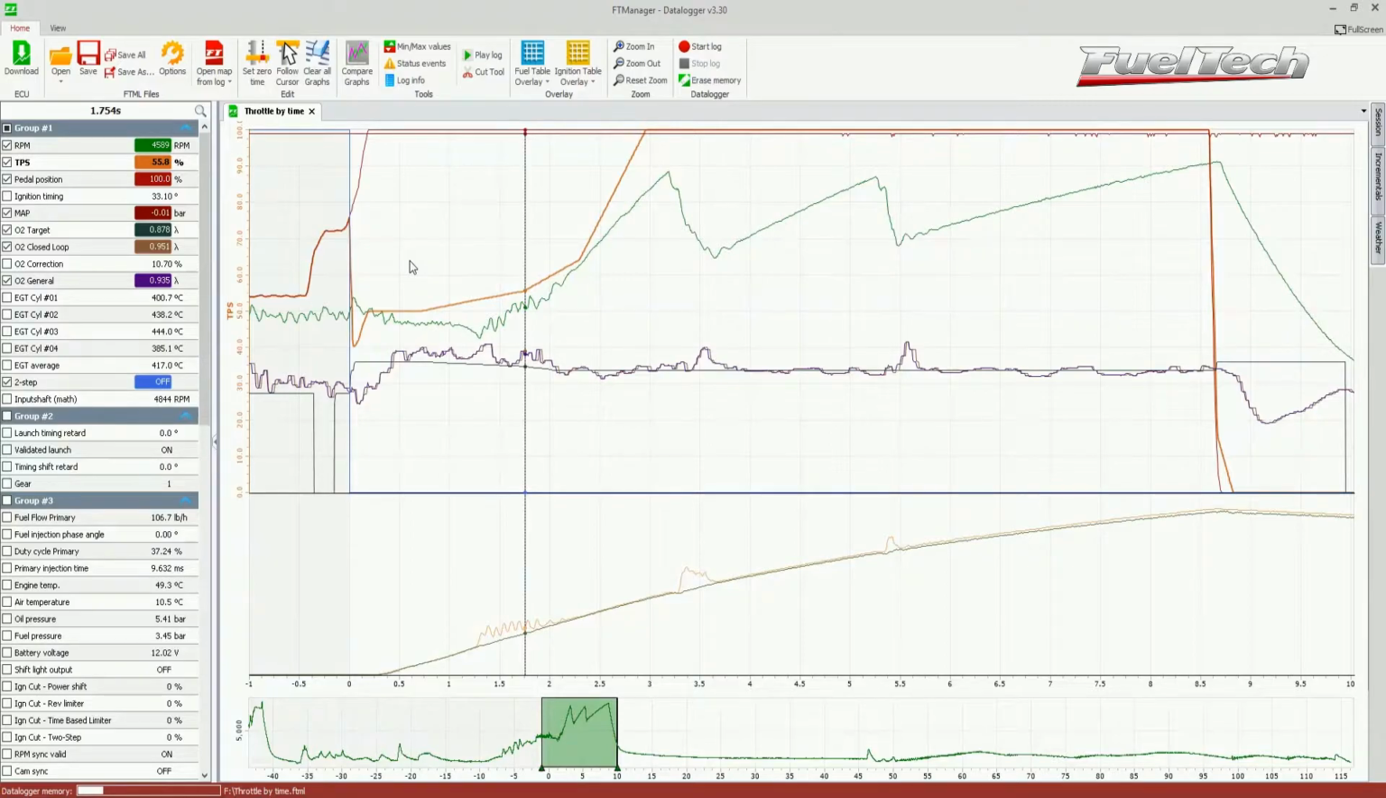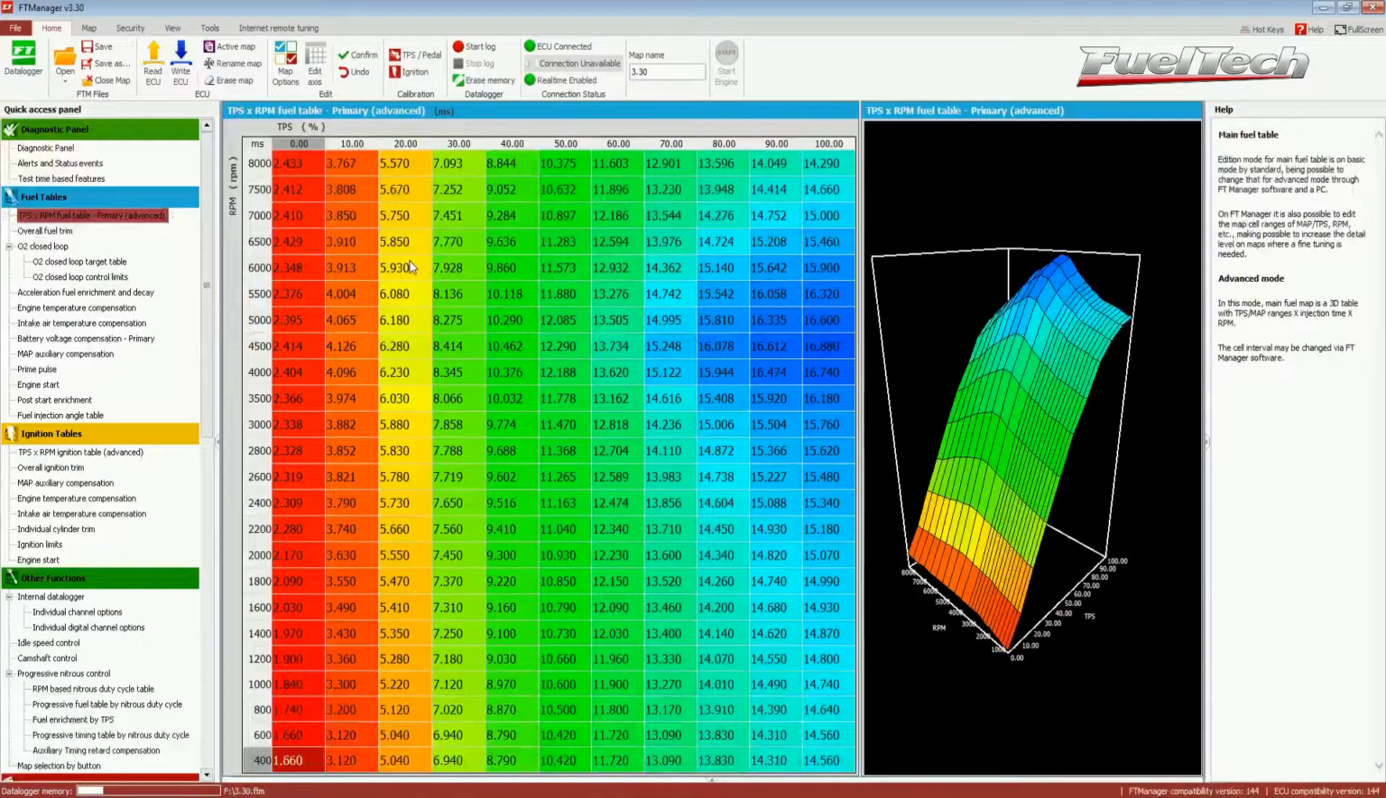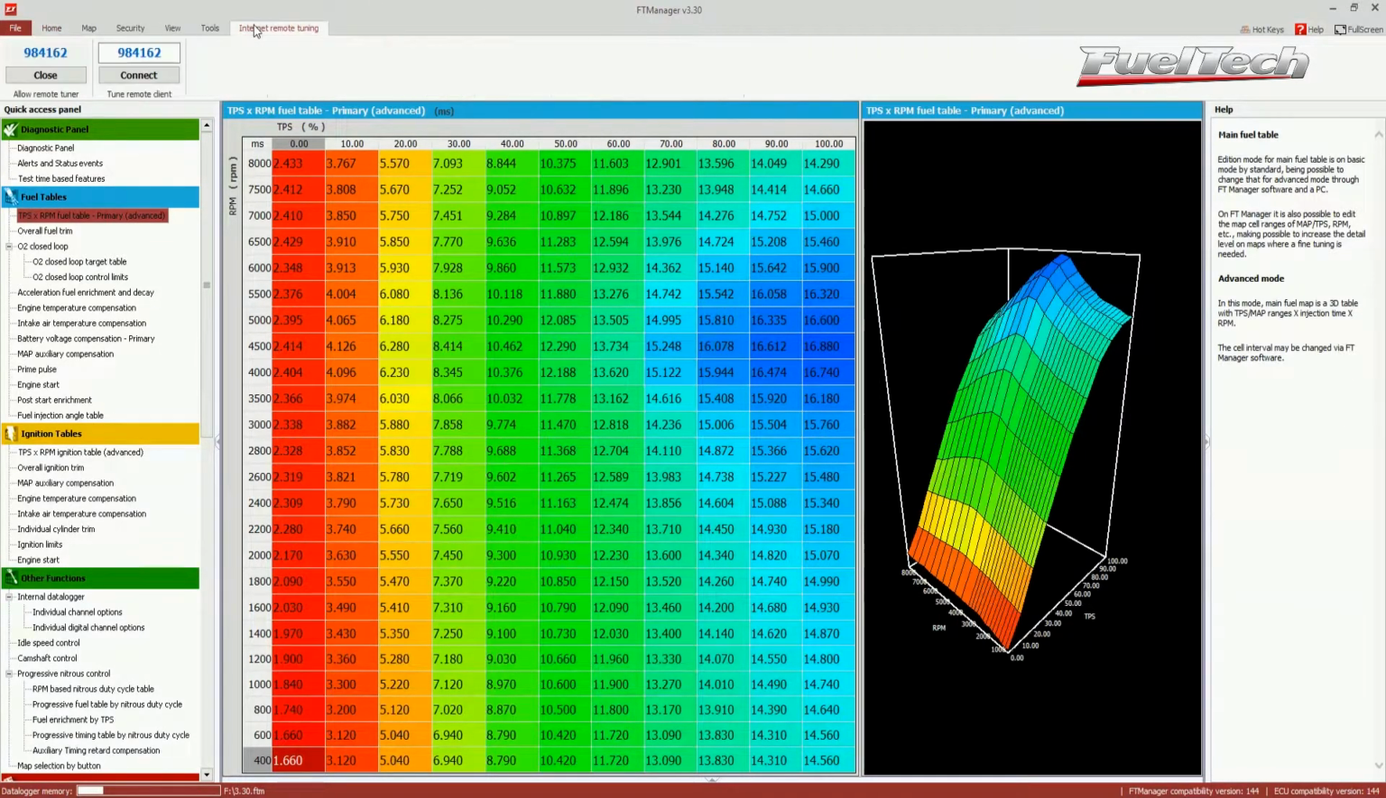ECU. So you don't depend on third-party programs anymore. You just have to have your FT Manager software installed on both computers, and both computers connected to the internet. So it's pretty simple now to connect two computers and make it possible for your tuner to do remote tuning on your car.